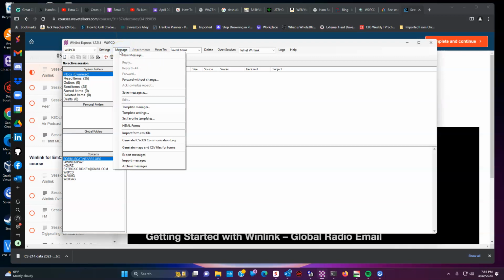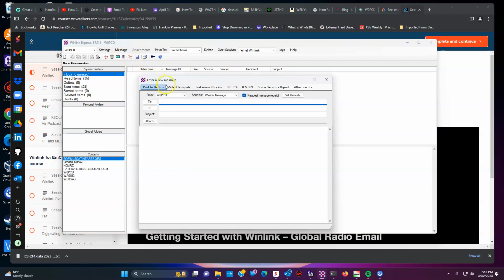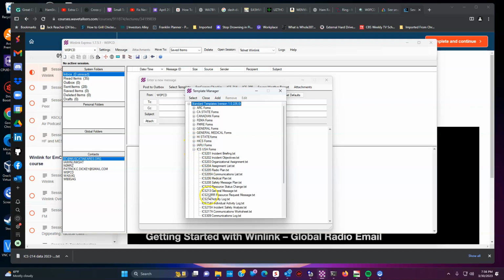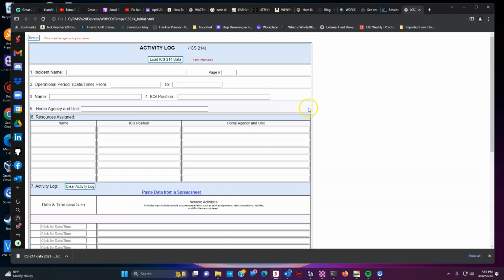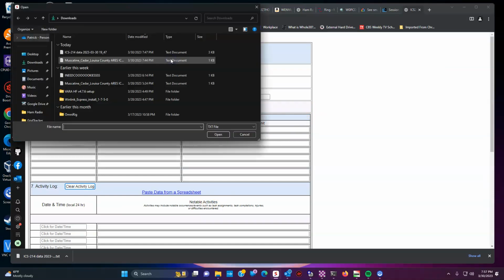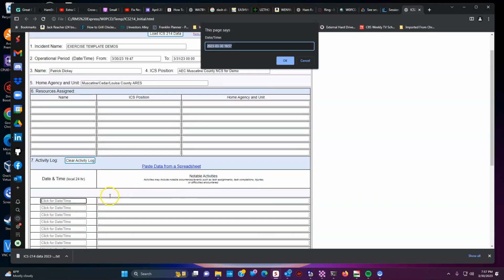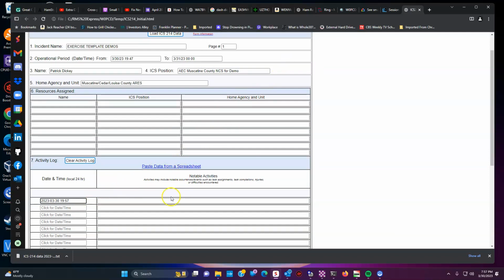You go into your messages, open a new message, you select your template. First one that I would always do is the 214. Okay. Get that one ready. I'm going to load up some data because I've already done this video and I have data saved. Nothing's saved. So activity, I'm going to say today's date and time. Click that.